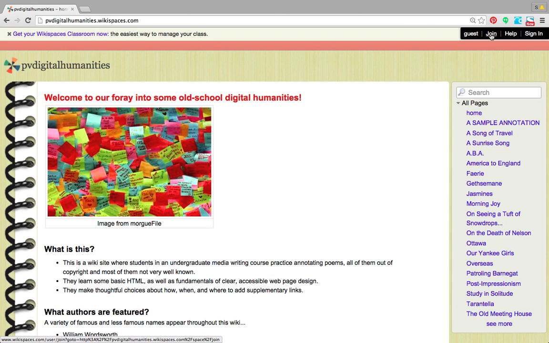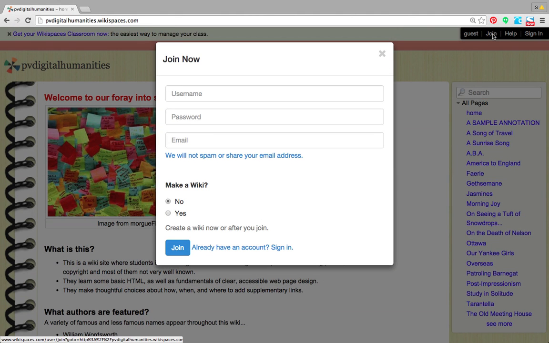If you find something that catches your eye, your next step is to click the Join button in the upper right-hand corner. You need to be a member of this wiki in order to edit it. Choose a username, something that I can recognize, something that's professional, set a password, and fill in an email address that you actually check. Before you can do anything in the wiki, you will need to verify your membership, and the messages will come to the email that you share here.